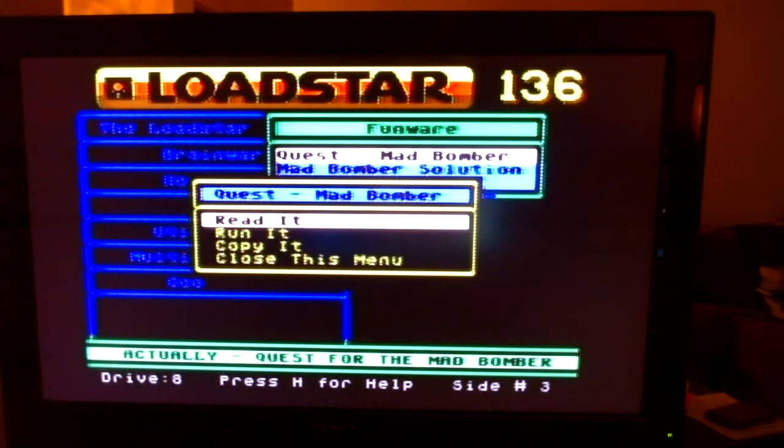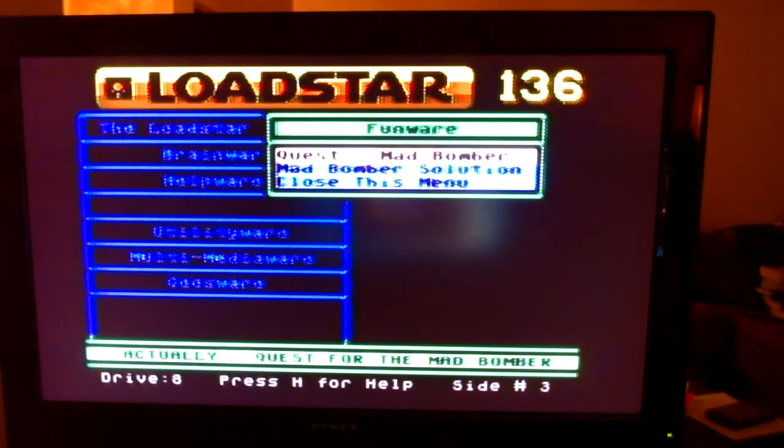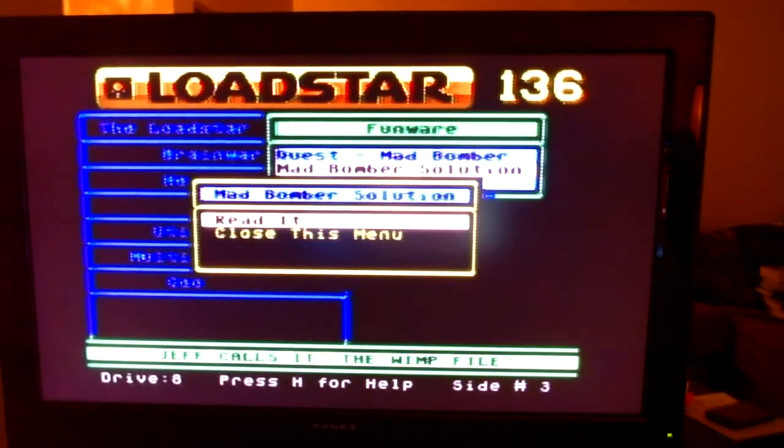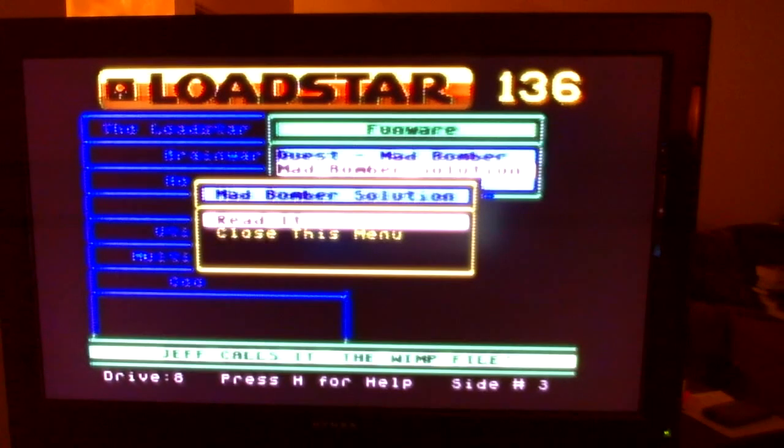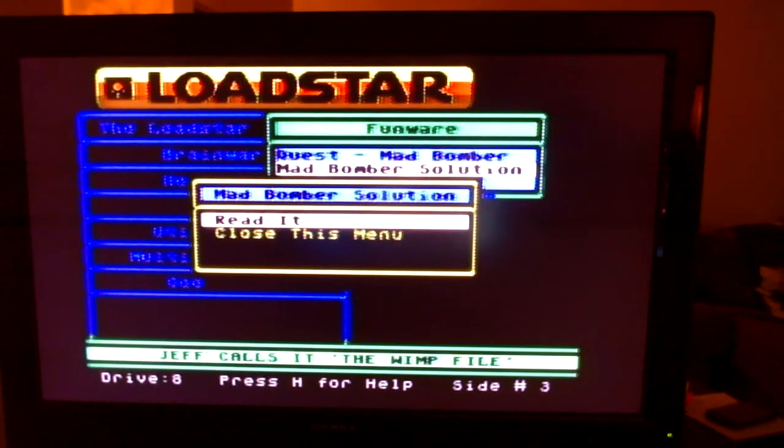So I'll show you the other one here. Let me jump back out of the menu here. My joystick is not really great here, so this is the solution. If you don't want to see the solution, you can skip this part, but obviously if you don't have the program, it's not going to matter anyway. This is the wimp out file.